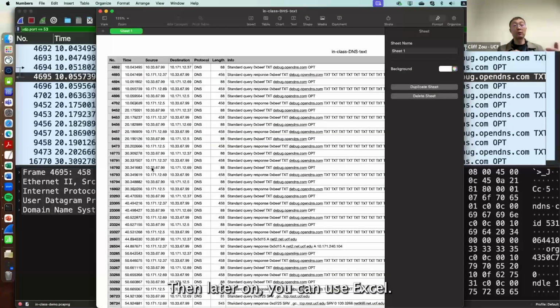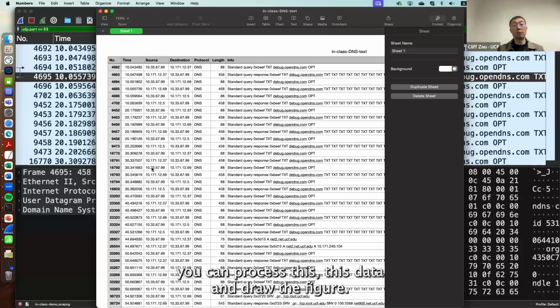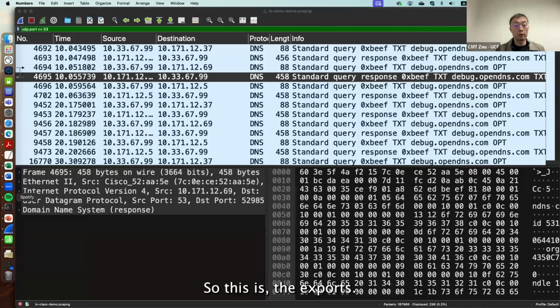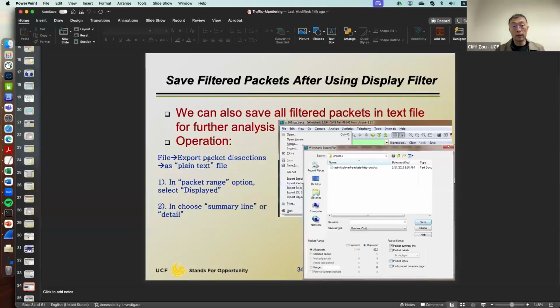Then later on, you can use Excel, for example Microsoft Excel. You can process this data and draw the figure you want. So this is the export packet dissections menu.